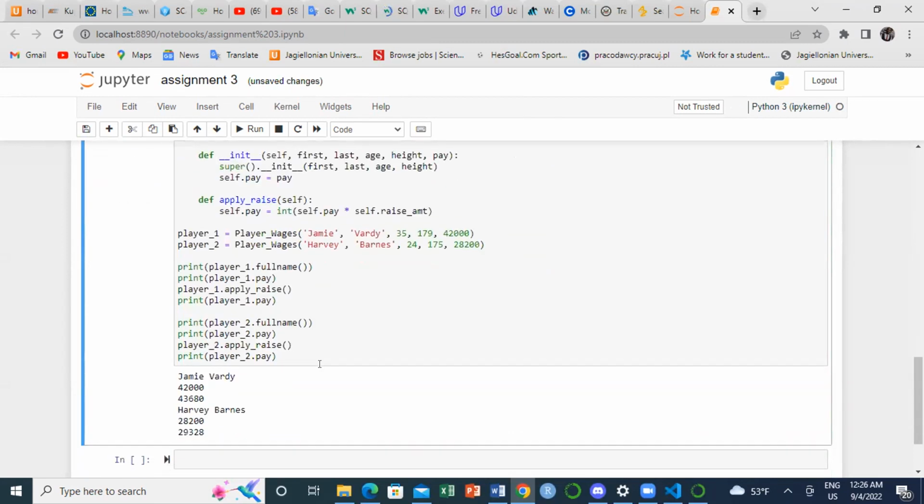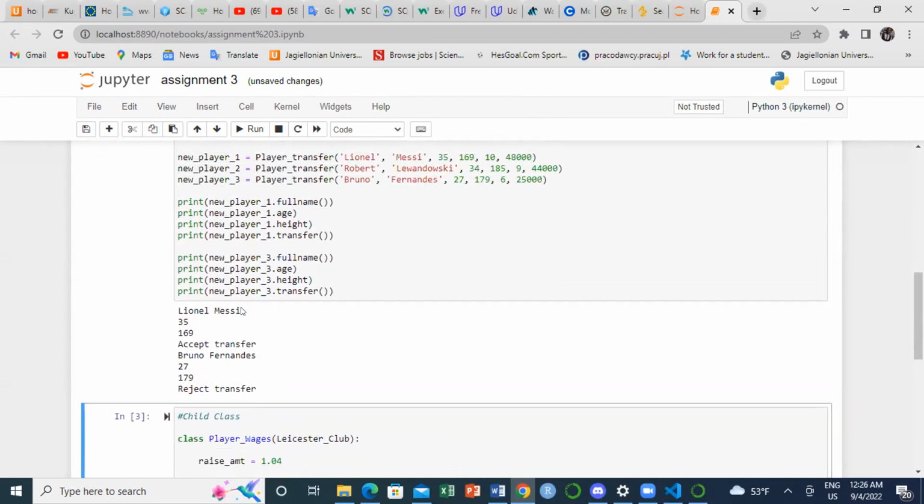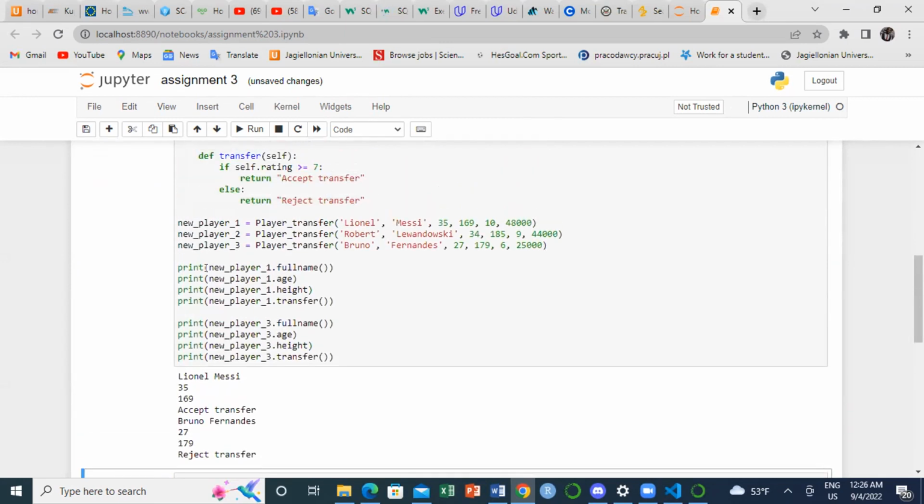So you see, it showed me this. I printed new player one dot full name. It showed me Lionel Messi, dot age 35, which is this, dot height 169. Then print new player one transfer. So this transfer now is going to appear.